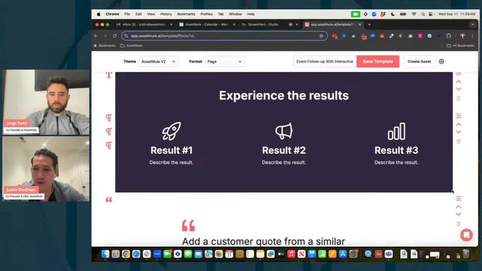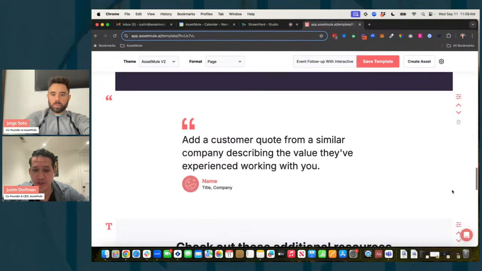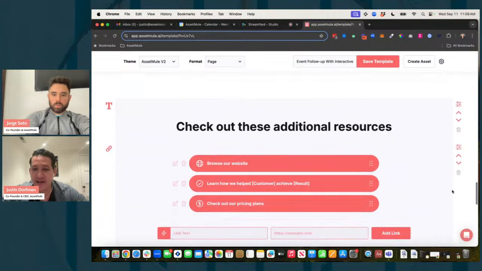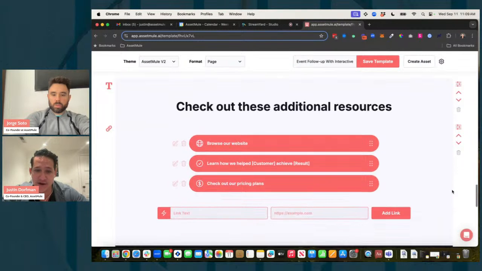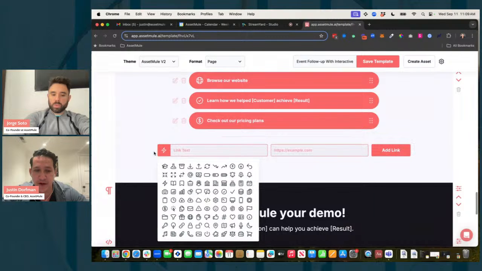From there, a little bit more proof points in terms of results and quotes, and even embedding some other assets in here. You can embed your broader website, maybe a case study, your pricing page, or other assets. And all you have to do is add in a name and add in the URL to the asset, and it can be an AssetMule asset, or it could be just a page from your website. Anything with a URL, you can choose the icon that you want to use for it.